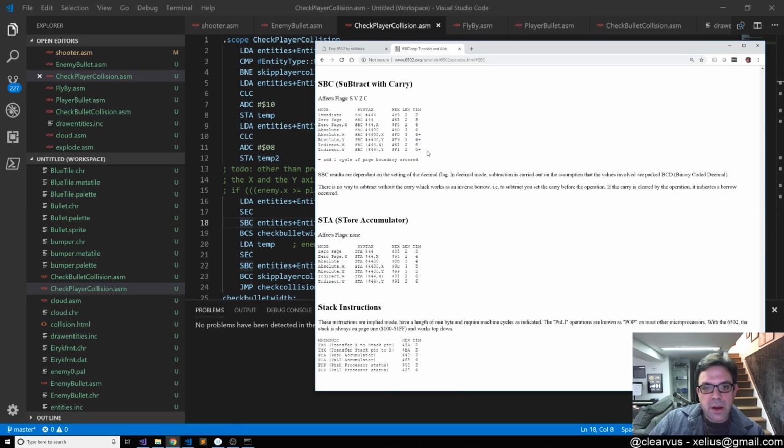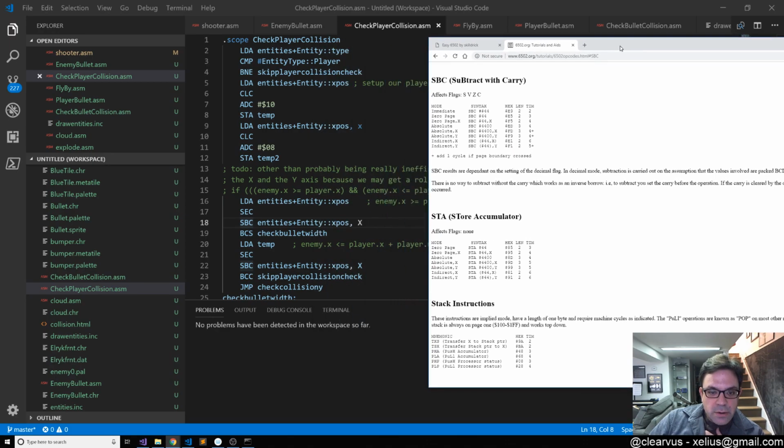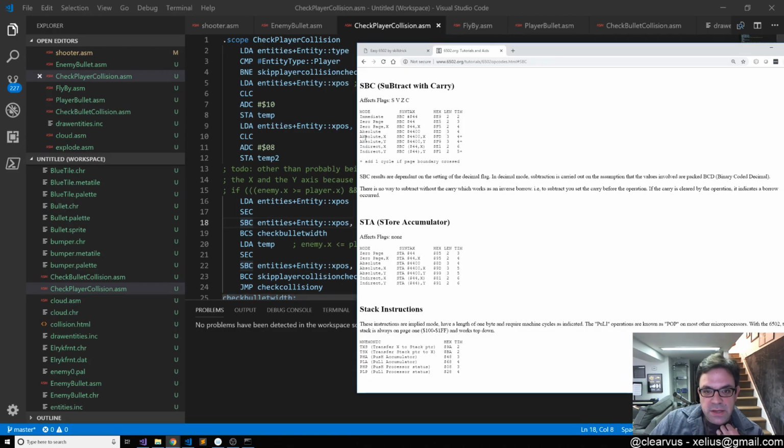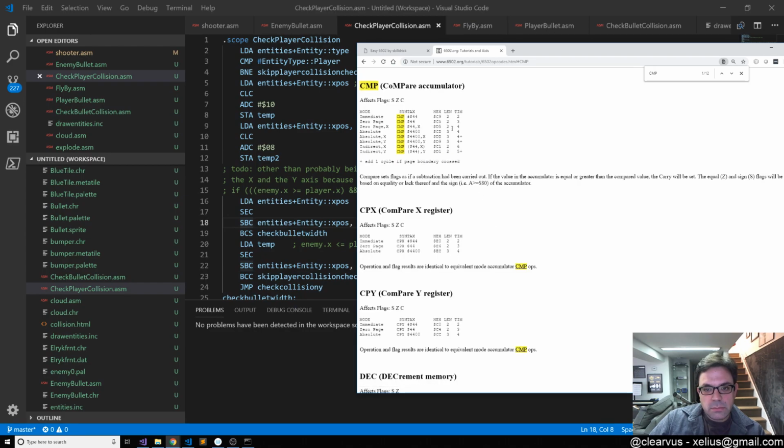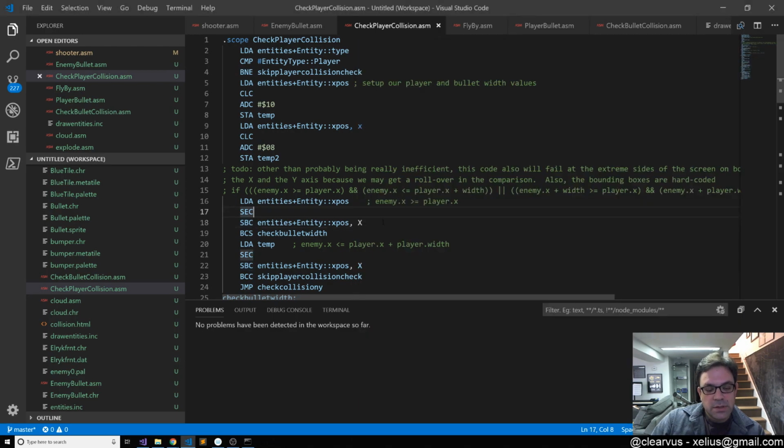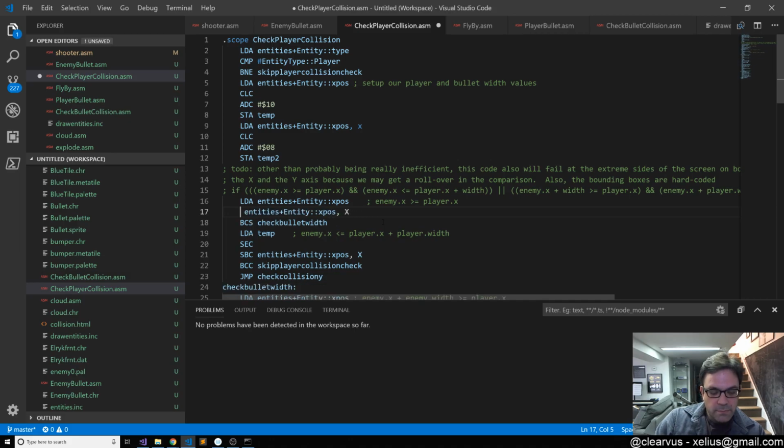All right, so subtract with carry. So we're going to be doing our entity exposition X, so that's an absolute X. Well, it's a zero page X, so that's 4 cycles there. So that's 6 cycles total, versus just a comparison, which is 4 cycles. So we shave 2 cycles off by not doing the set carry. It's not astronomical, but because we're doing it a lot, it will matter.